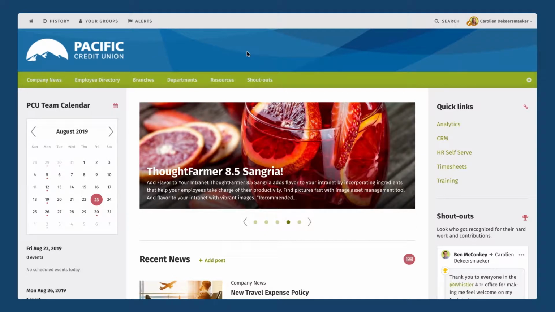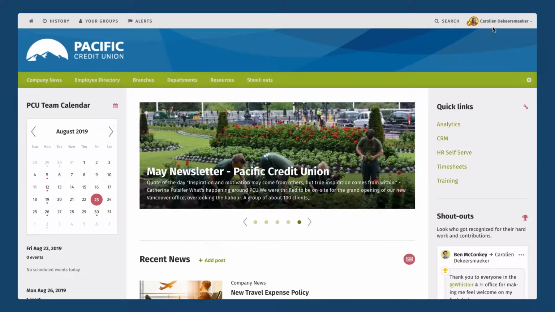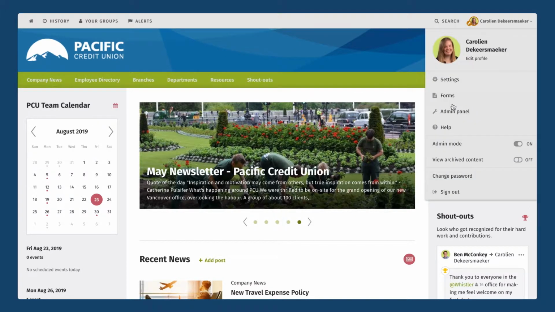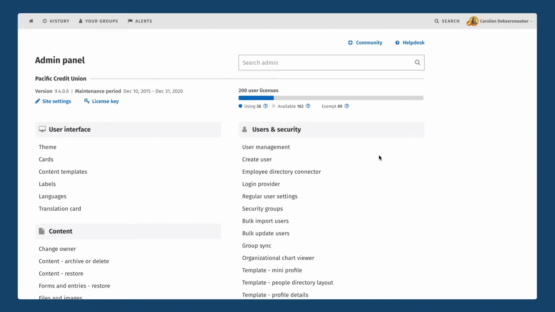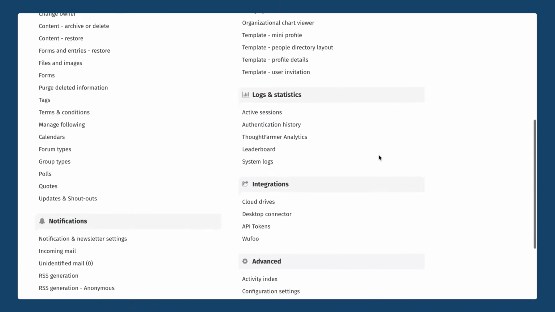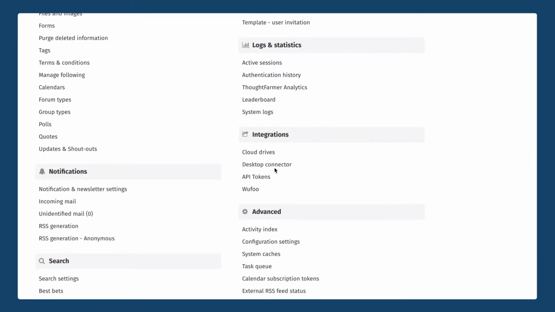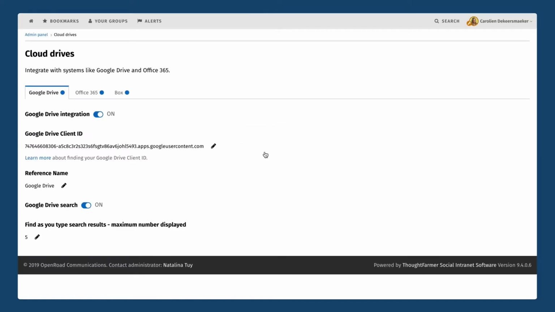So let's start with just going into our admin panel and showing you where to set up any of these cloud drives. So I'm going to click on my name here and I'll click on admin panel. And then you're going to find an integration section right down here. We're going to click on cloud drives. So like I said, ThoughtFarmer offers integrations with 3 different kinds of cloud drives: Google Drive or G Suite, Office 365, and Box.com. Now, in this particular intranet, we already have all of these set up.